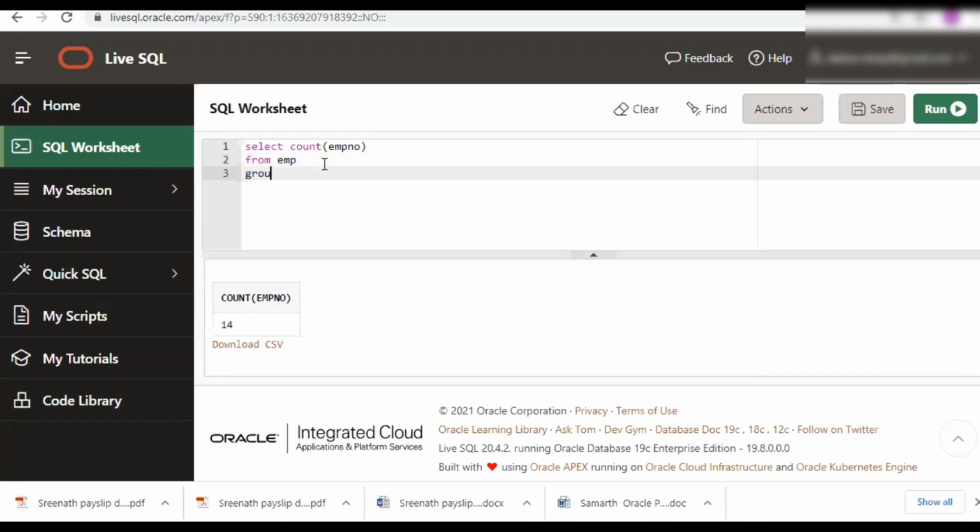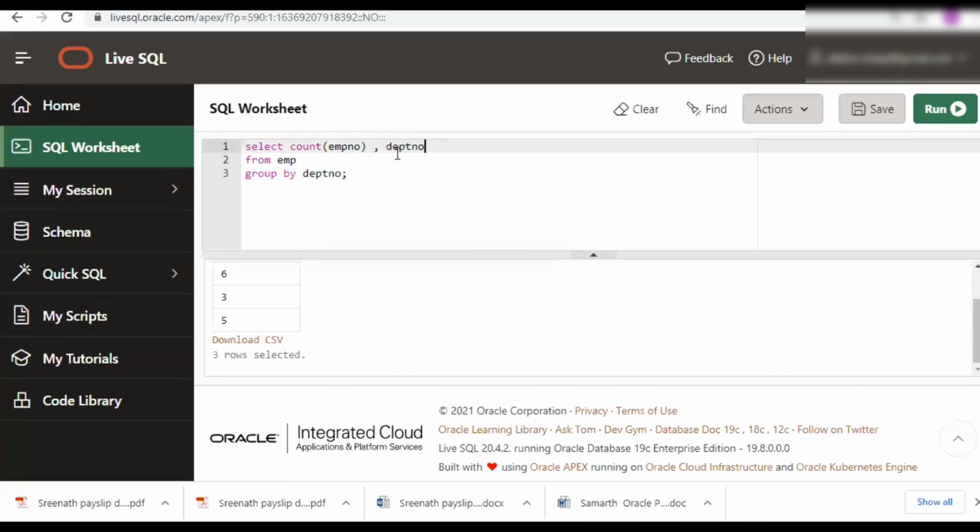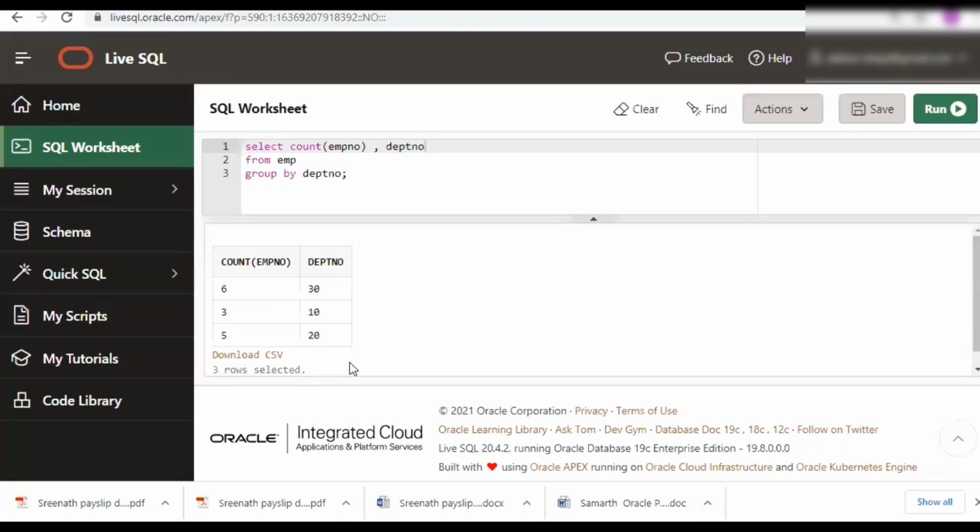Now, the same query, I have applied a group by DPT number. Now data will be formed into 3 different groups. From each group, I'm getting an aggregate. Whatever group by column you have, you can specify in your select statement. Then you could see what the different groups are and how many employees each has. Department 30 has 6 employees, 23, 10, 5 and 3. So this is called a group by clause.